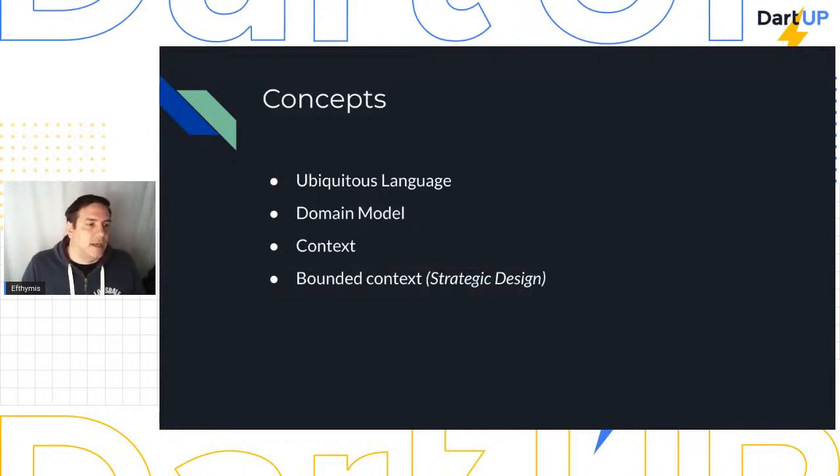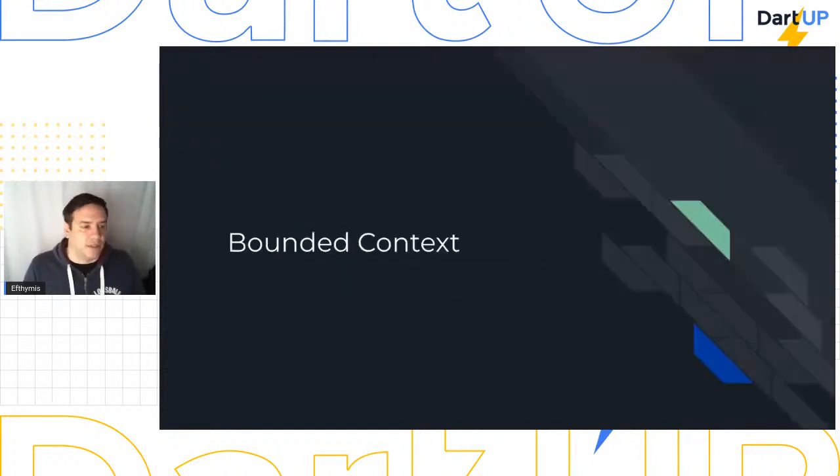So the main concepts, of course, there are a lot of them, but the main concepts are you have to have a ubiquitous language, you have to have a domain model, and you have to contextualize your domain model, and also have what's called a bounded context, which is actually part of the strategic design. And this is what inspired the feature isolation.